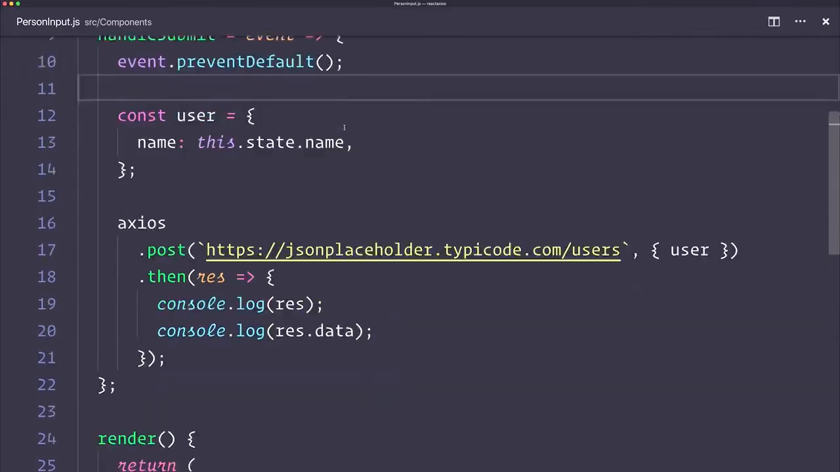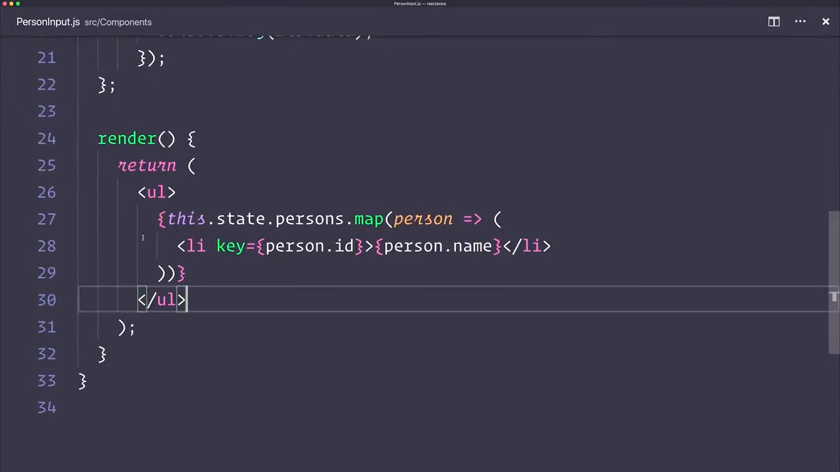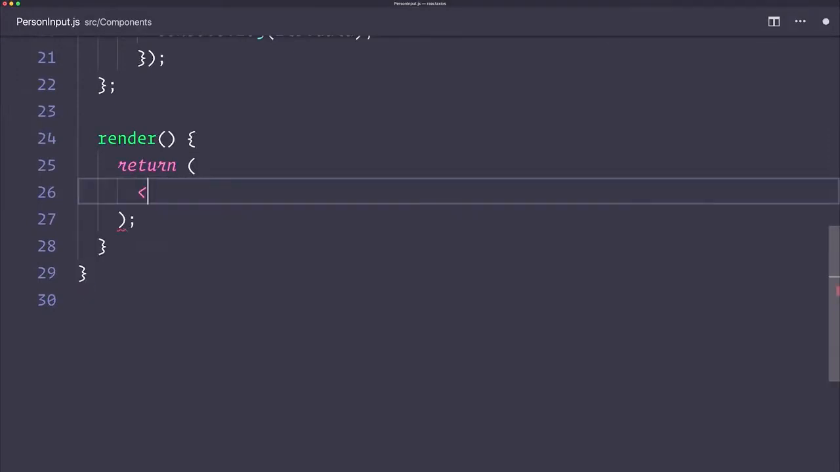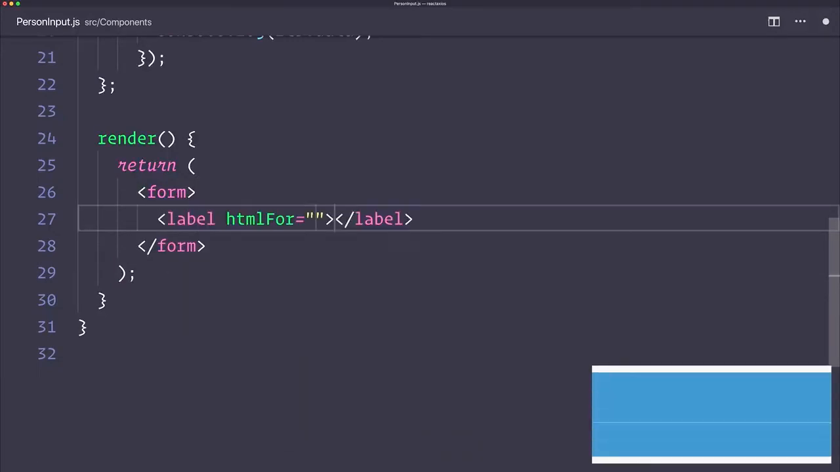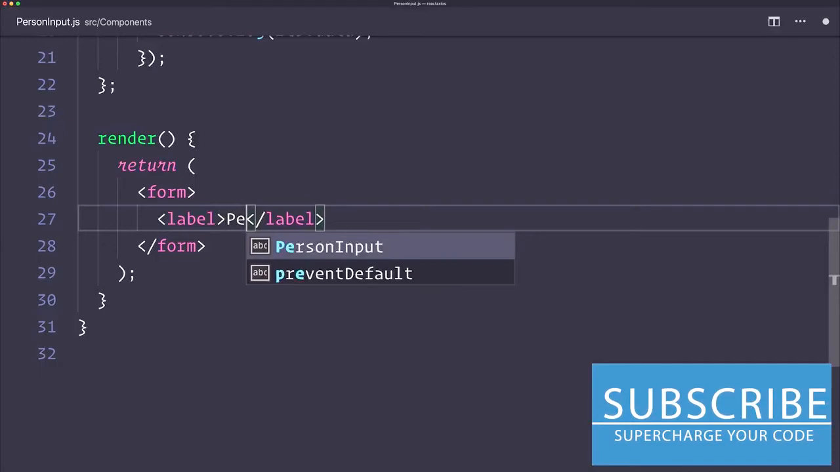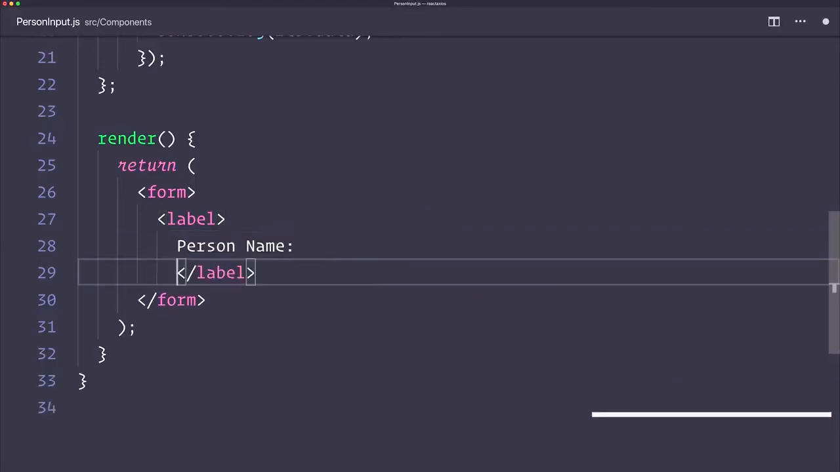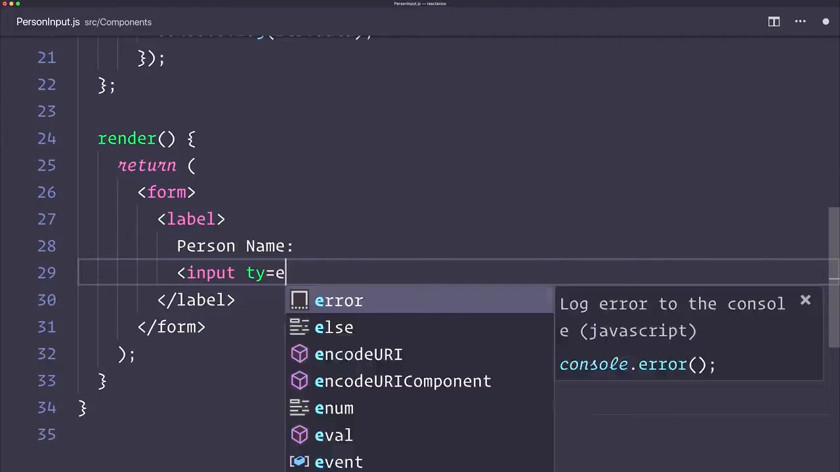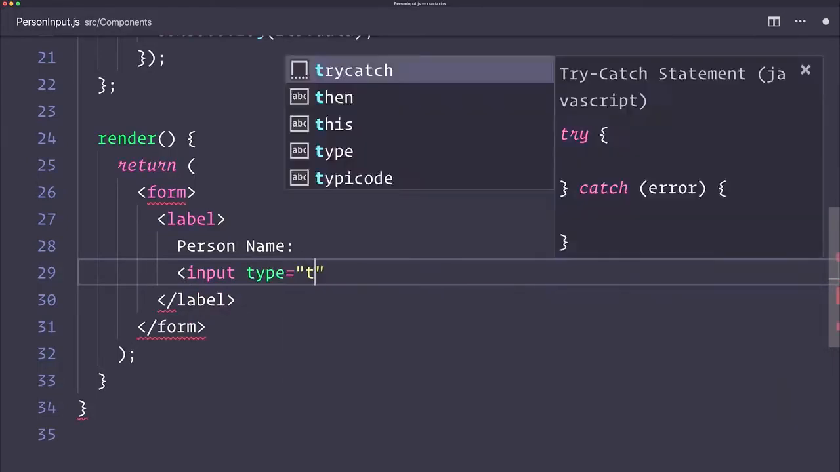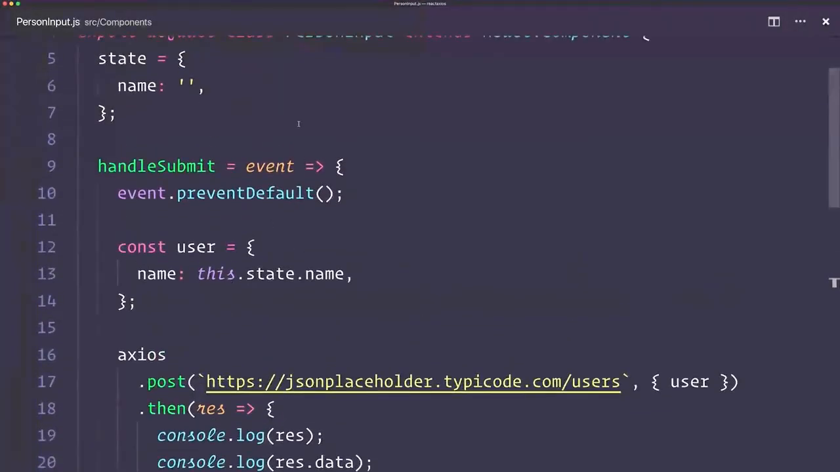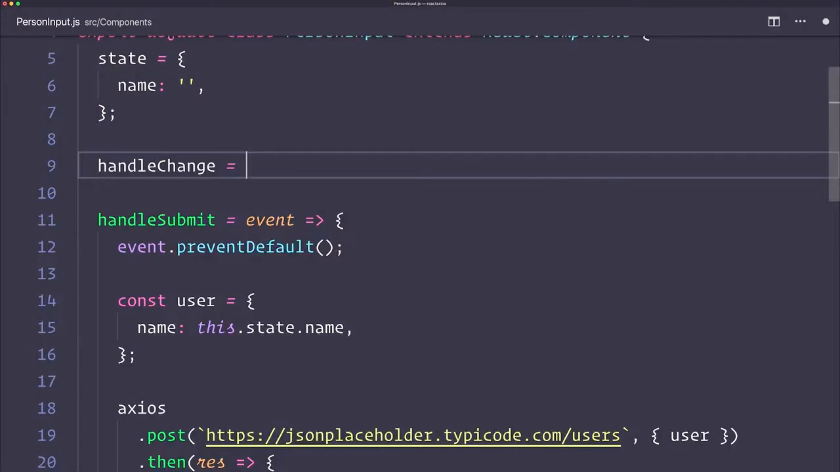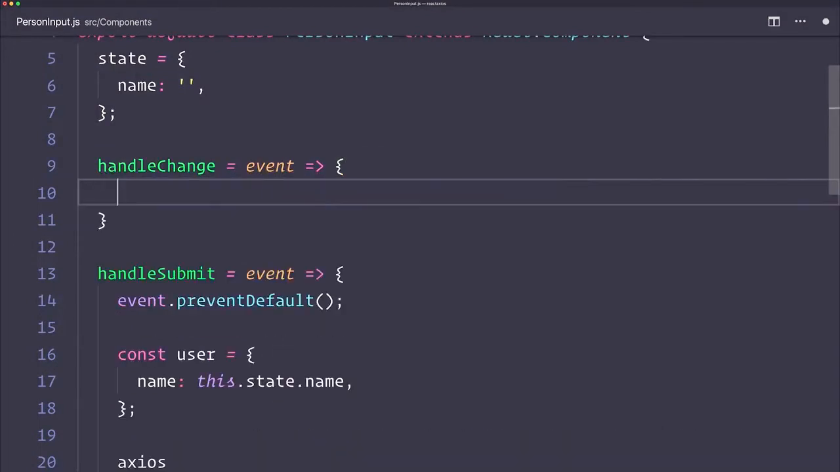We're nearly there. What we need to do now is change our render method so that instead of rendering a list, we render a form. Let's set the label. And the label will simply say person name. Inside the label we'll have an input with the type of text, the name of name, and we need a way to track changes on this input. So what we need to do is make a handle change function that takes in the event from the input text box.